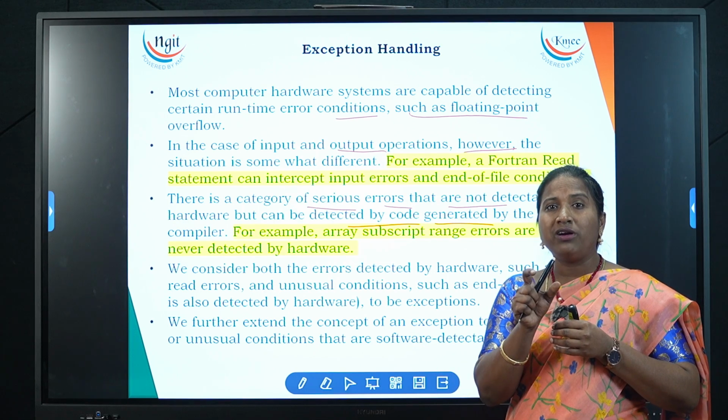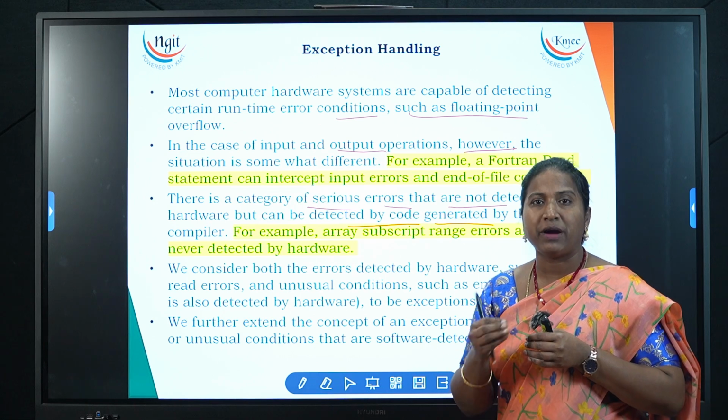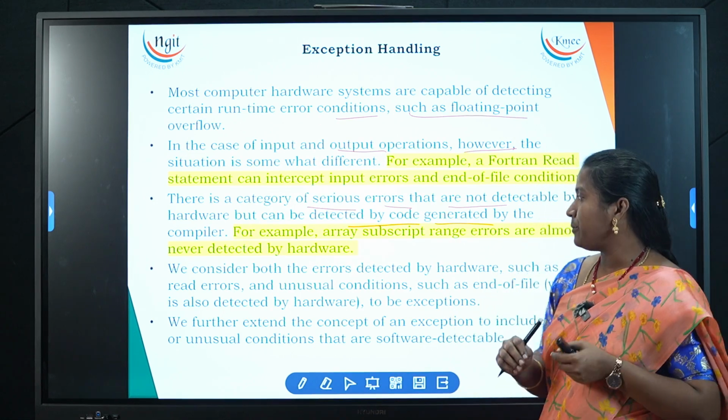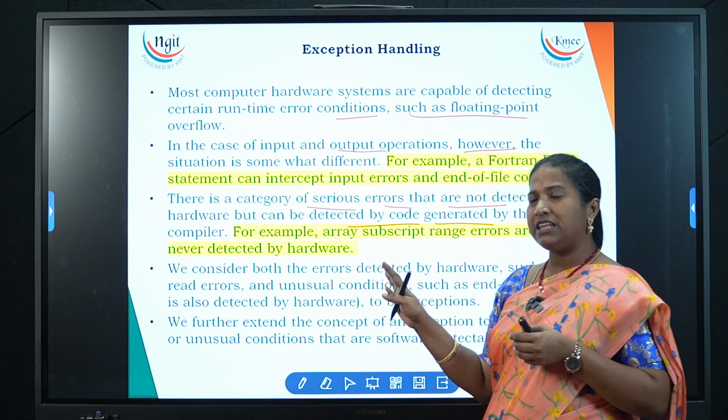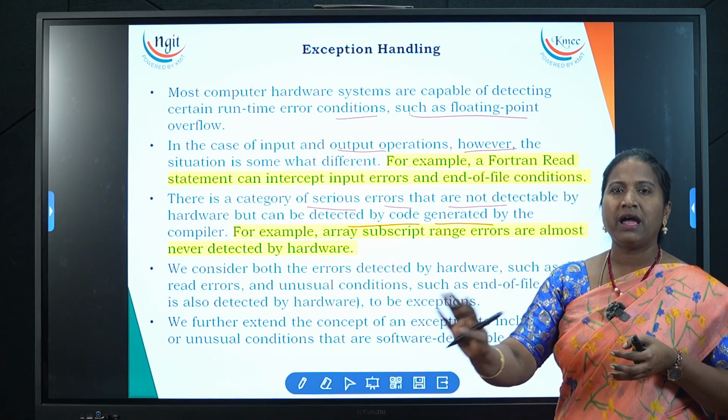So this is the unusual event, and the solutions that can be made by the user or by the hardware. This point basically says that not all unusual events are solvable by hardware.